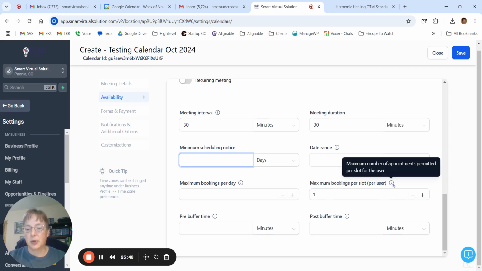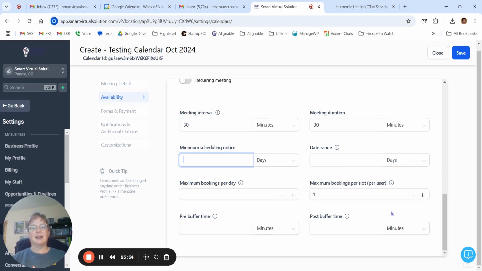Maximum bookings per slot per user. So this is actually kind of going back to the old system of this being a class offer, or having multiple people come into a group session. So this kind of goes along with a class booking. Maybe you want to have multiple people schedule with you for this particular time. And even though this is supposed to be the one-on-one calendar, this is allowing you to use it not just one-on-one, but one-on-group. So if you're doing a class, a group session, a mastermind kind of thing, multiple people can schedule in this particular time frame.